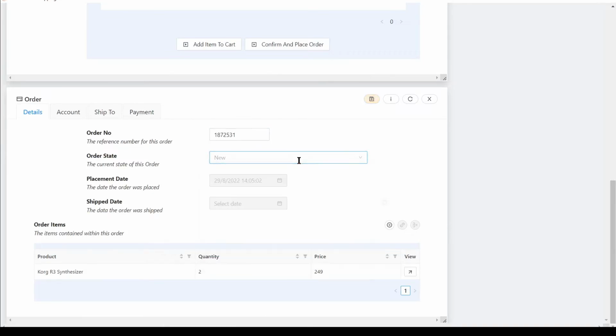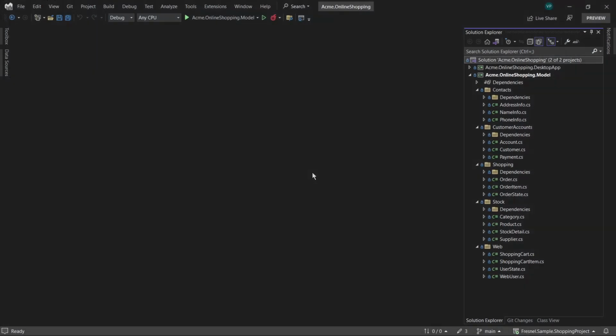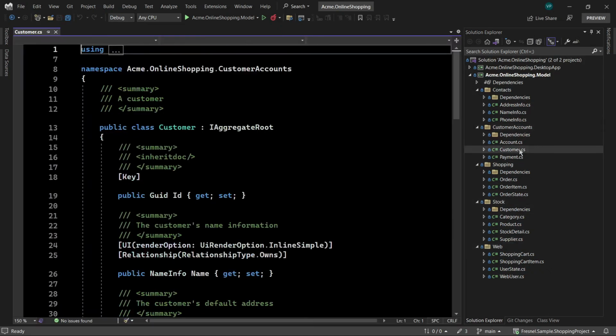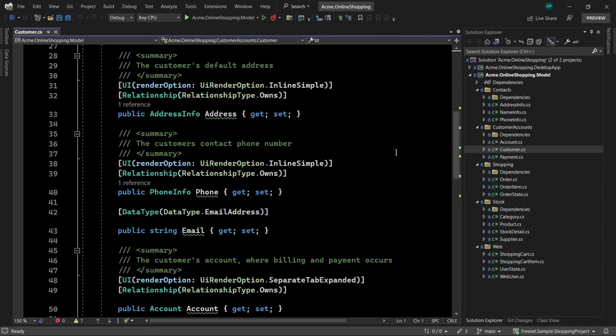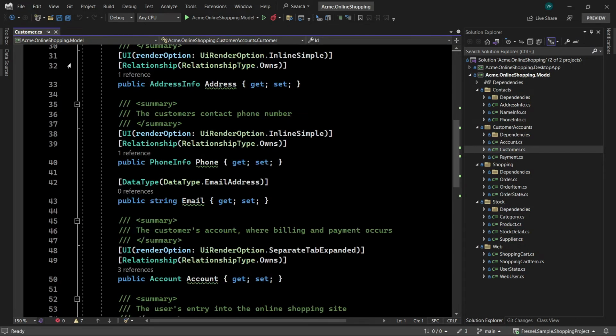This interactive UI gives us a more realistic idea of how the model works and lets us walk through various scenarios. Now let's look at the C# code behind this prototype. There are namespaces for each area within our model that contain the respective classes. These classes implement lightweight interfaces provided by the Fresnel library and have properties for displaying and editing info. We use attributes to explicitly define the relationship between objects and simple hints on how we want those objects to be rendered in the UI.